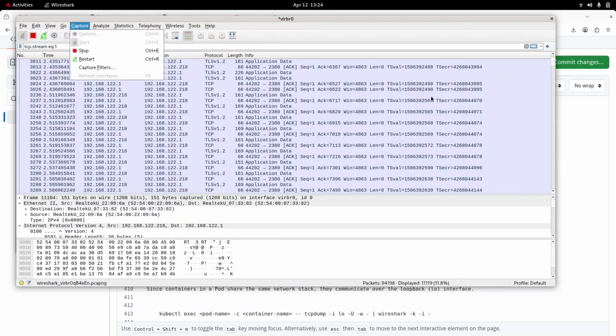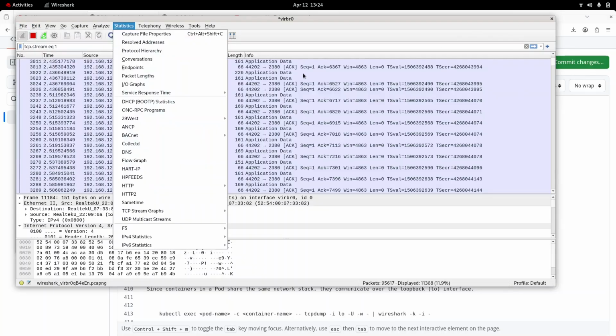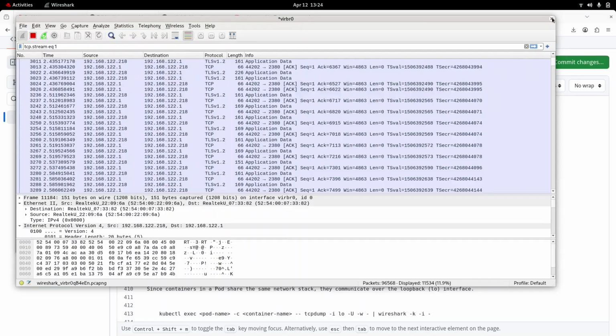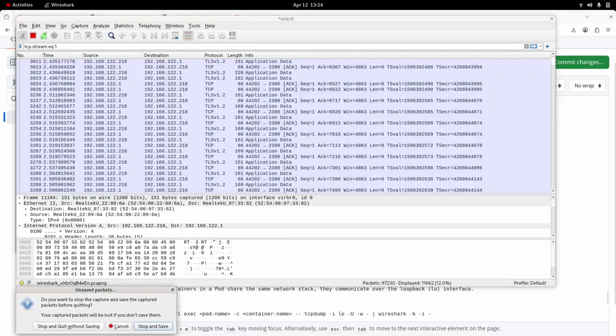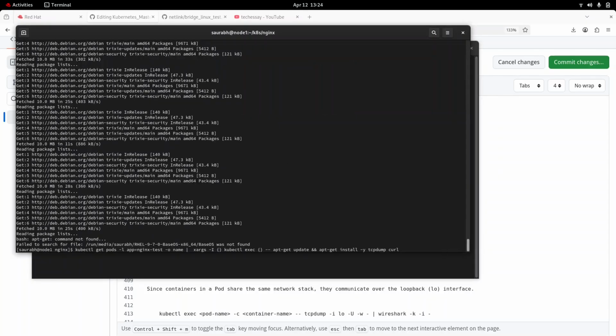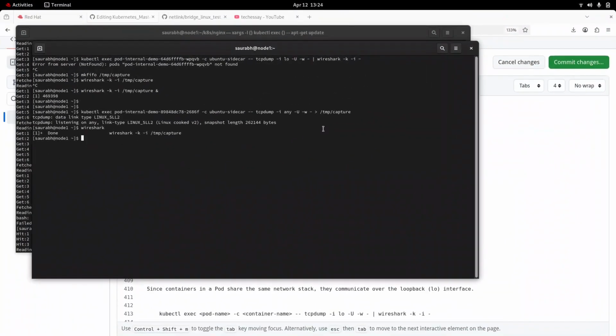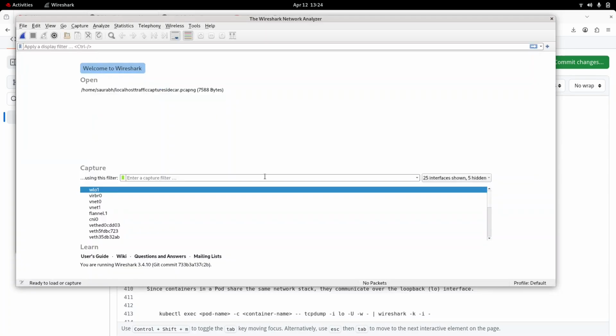Let me do one more thing. Let me close this capture. I want to show the public communication, so I will execute that command one more time. Let me do TCP, Wireshark. This command will complete very fast.